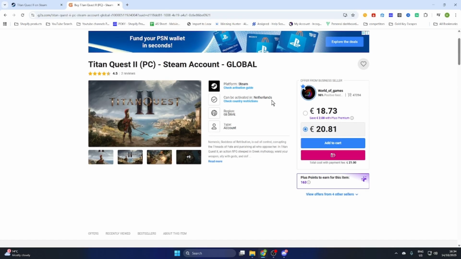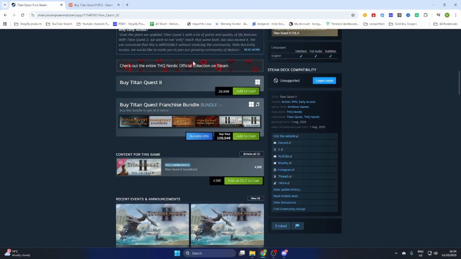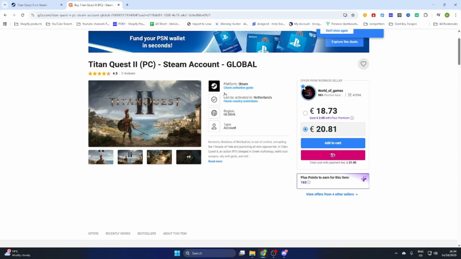As you can see, we can already download this game for €18.73 compared to the Steam price of €29.99. So once you have purchased this game on this website, you will receive an email confirmation with all the steps to follow, including an activation key for Steam or a completely new legit Steam account to download this game through Steam on your PC.